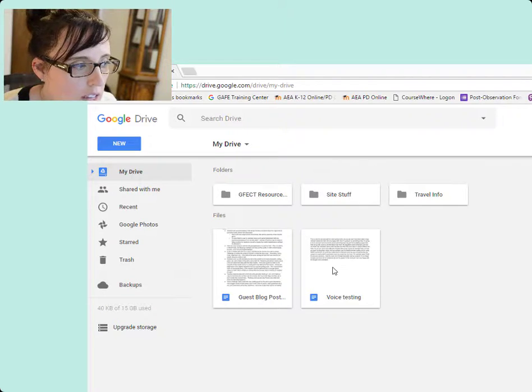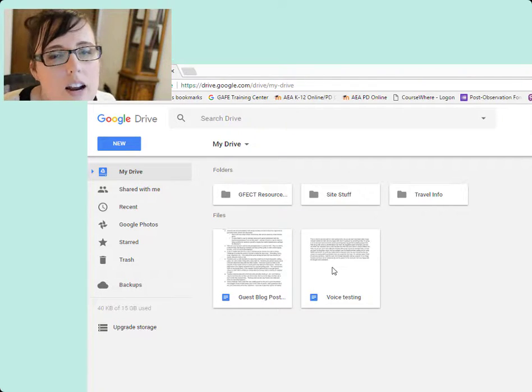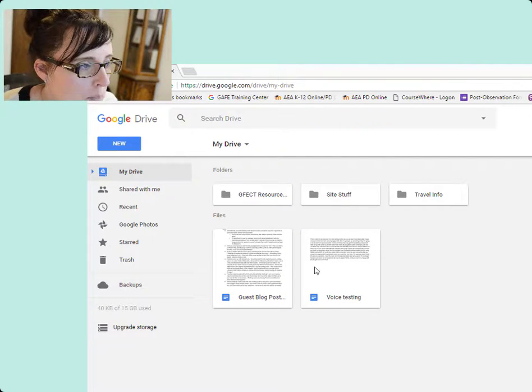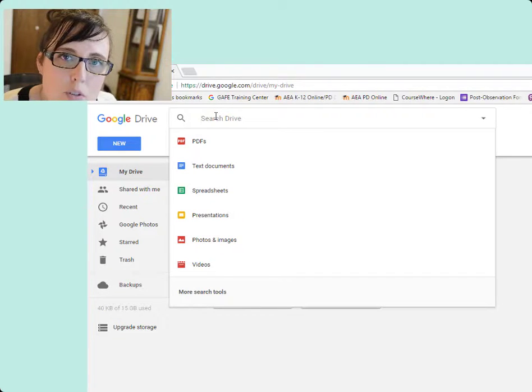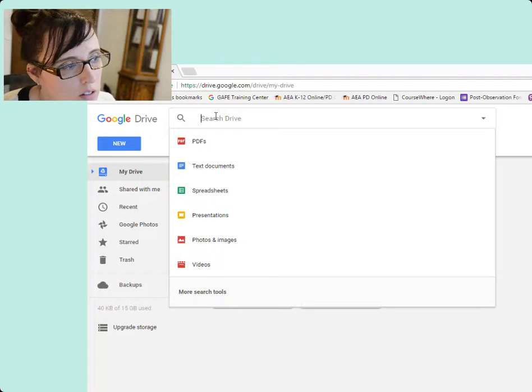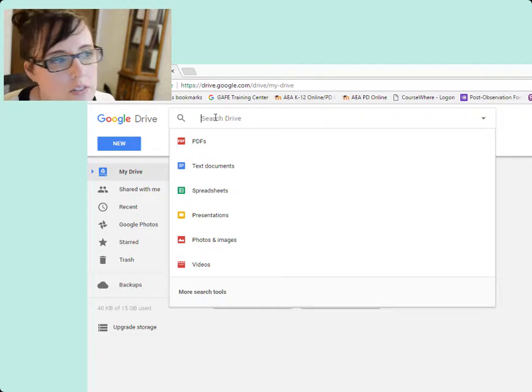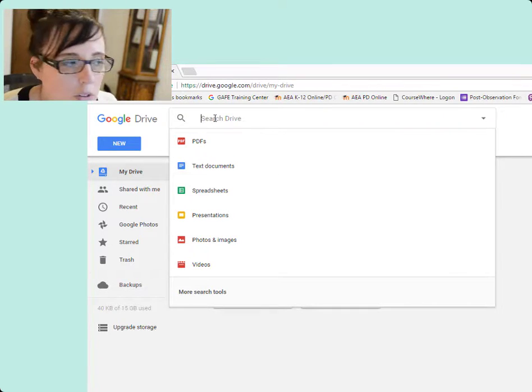So you can star the things that you know, like these are the 10 things that I always go to on a regular basis or that are really important. You can definitely use that. But even more so, you've got this search bar at the top, and this is a custom search bar just for your drive. So it's not going to search through the whole world of sites and anything. It's just your stuff in your drive or that's been shared with you.